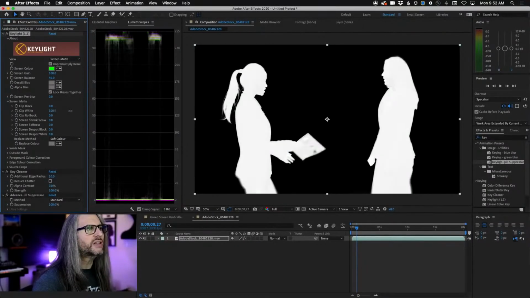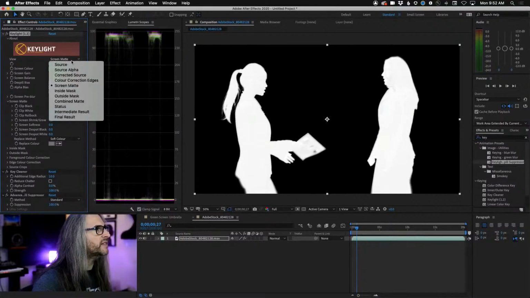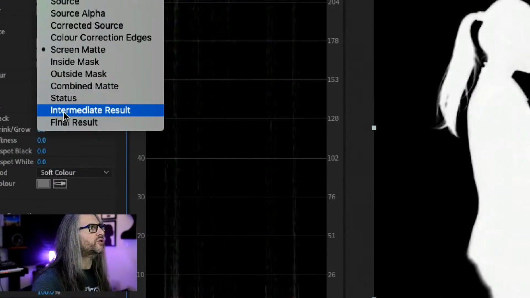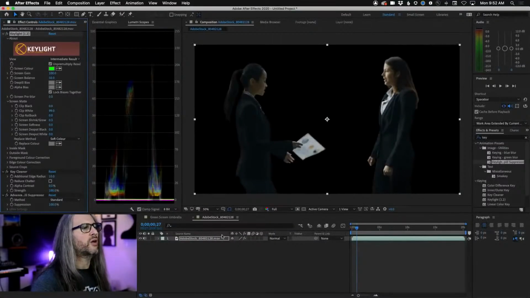So you can adjust clip white to work with some transparency, bleed that you may be experiencing, as well as clip black to ensure that you're getting all of the edges and everything nice and smooth as they should be. Again, being mindful of any kind of transparent edges. And then you have the ability here to shrink and grow the matte, all right, adjust the softness and other things. Just make sure you take it back to intermediate result when you're done.